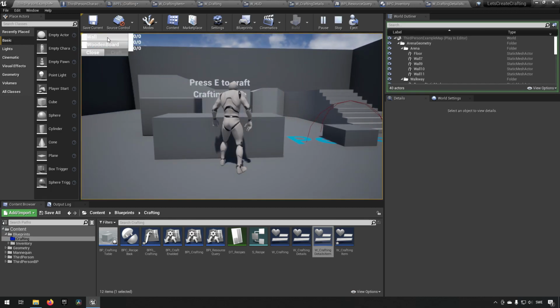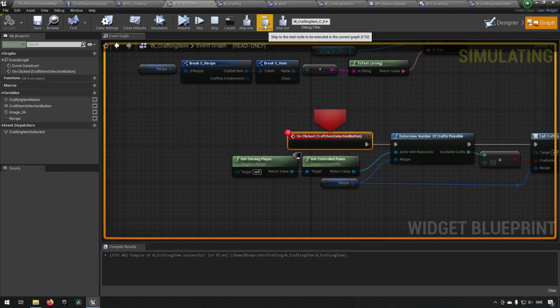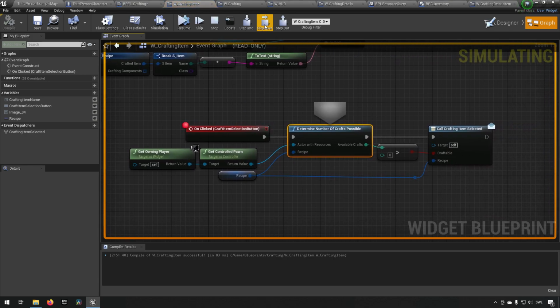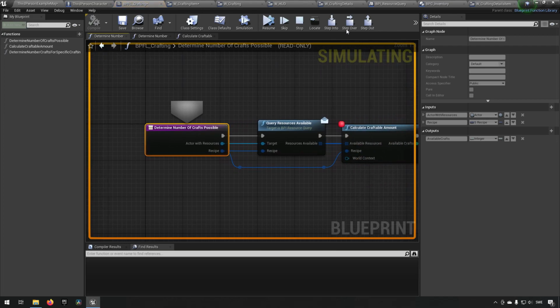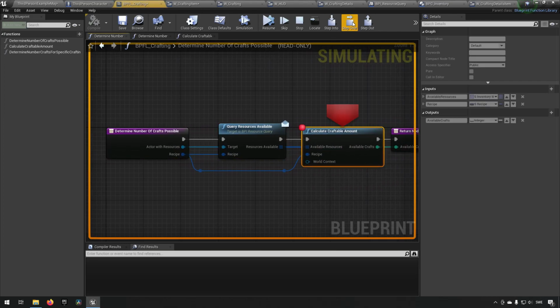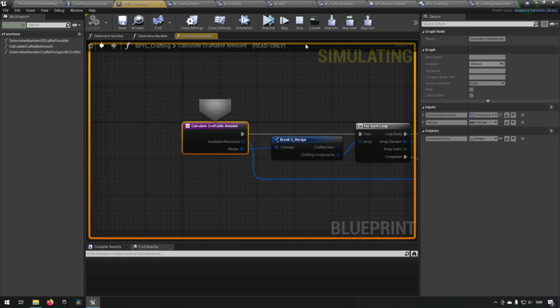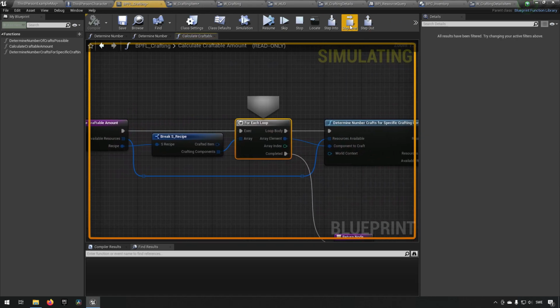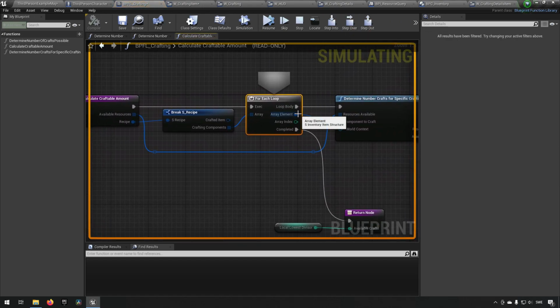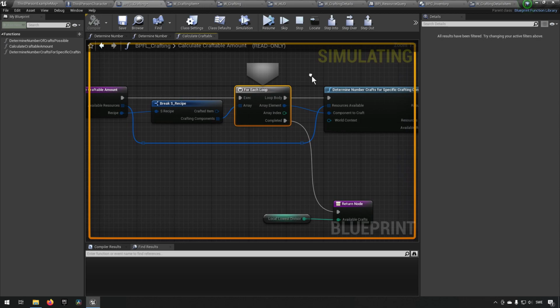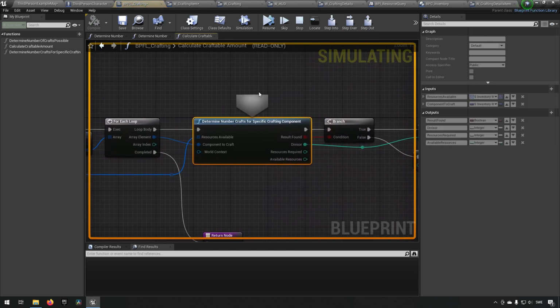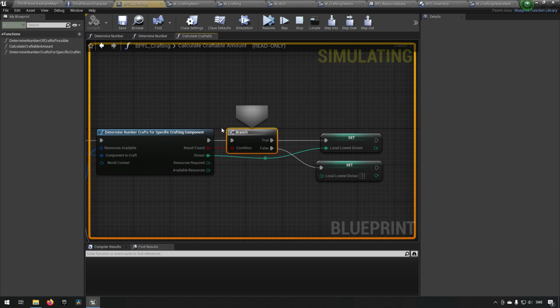And we'll press the wall. We'll step over. Step into. Step over. Step over, step into. And here we need to loop through all the different elements of the recipe. And see if we get a result. We get a result that's true. We get a divisor that's 0. Okay.